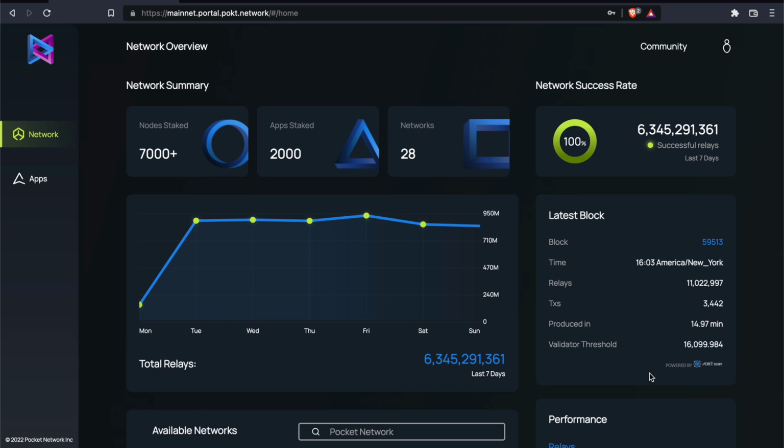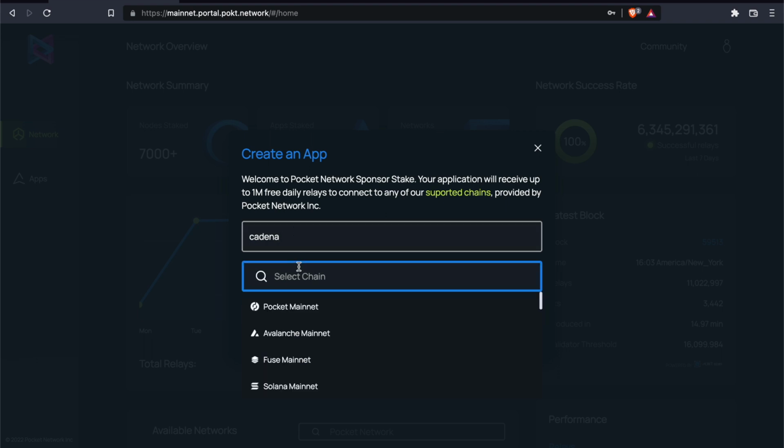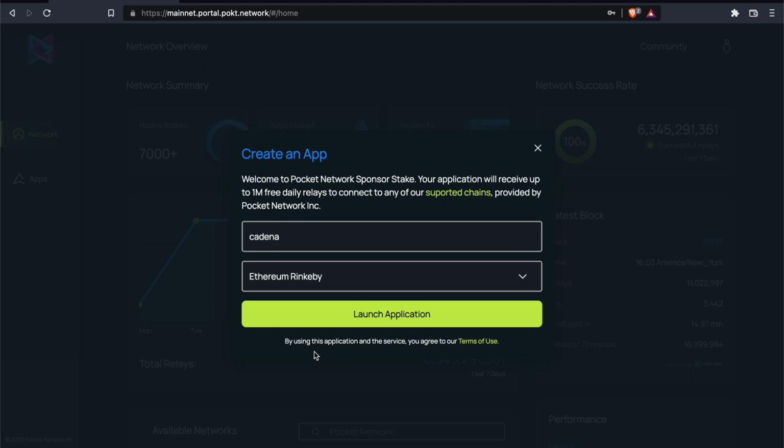I'll be showing you how to set up a node endpoint with Pocket. So once you sign up and you're at the dashboard, you're going to click Apps. We're going to call this Cadena. And for the chain, I'm just going to choose Ethereum. We're going to choose the network to be Rinkeby and hit Launch App.